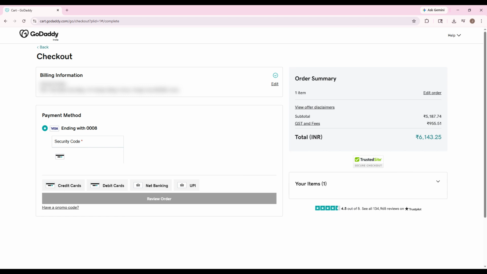After selecting your renewal period, click Ready for Checkout. Now you'll be moved to the payment section. Choose your payment method from the available options. This may include a saved card, a new credit or debit card, PayPal, or another method depending on your account and region. Make sure the payment method is correct before continuing.